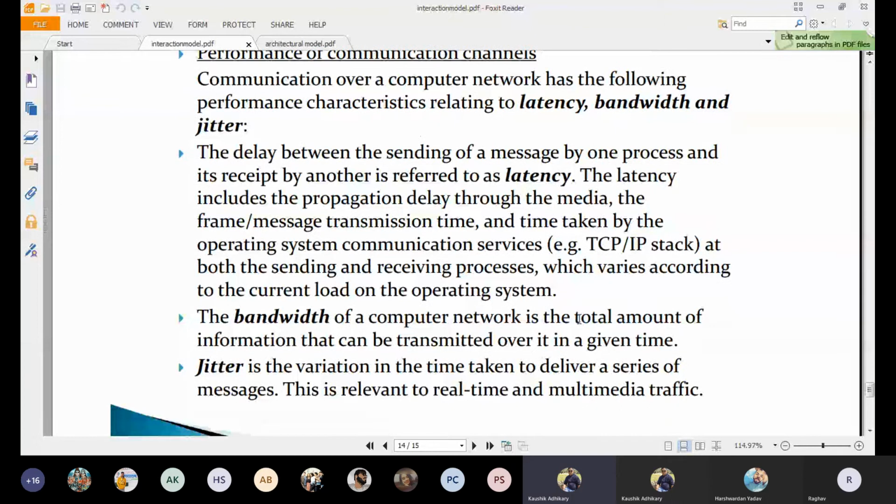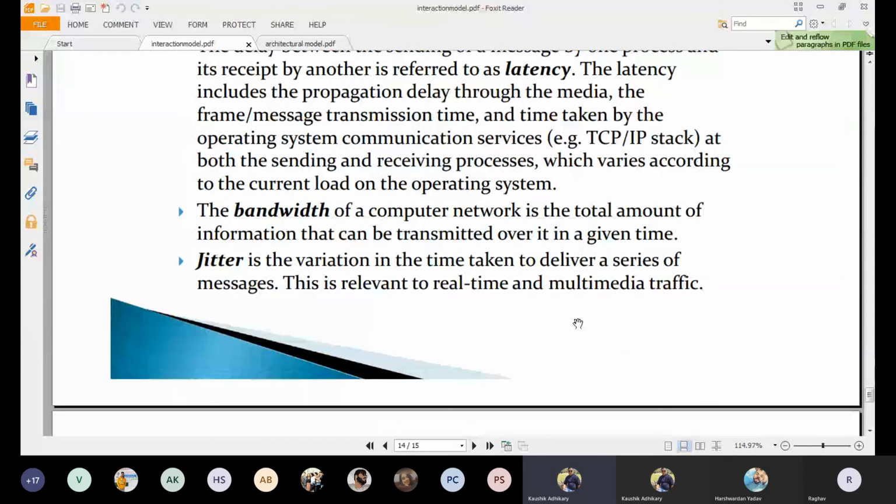The bandwidth of a computer network is the total amount of information that can be transmitted over it in a given time. Bandwidth is measured in bits per second, kilobytes per second, bytes per second. Means how much amount of data can be sent per unit time is called bandwidth. Every medium has a limited bandwidth. It can handle only that bandwidth. If we try to send more messages, then it will affect the performance of that medium.